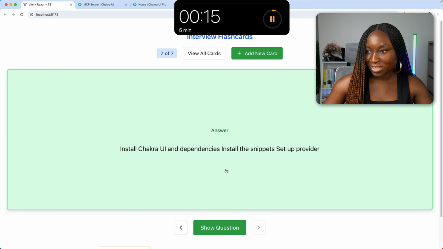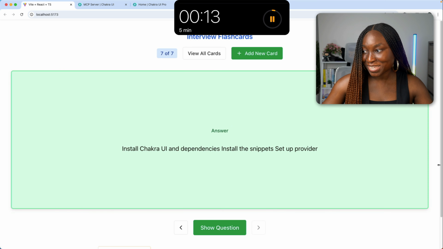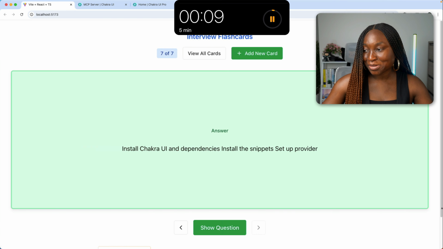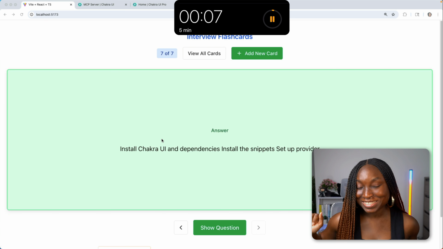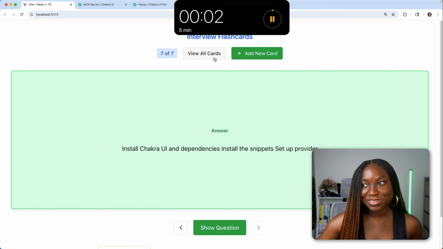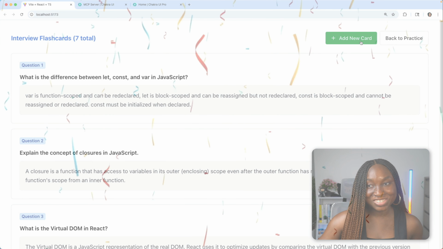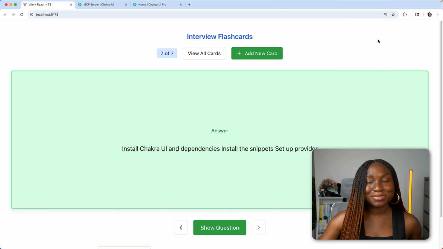Perfect. This is amazing. Let's see if this is, yeah, this is actually responsive. Wow. So 5 minutes later, we've got a working interview flashcards app that has all the functionality that we need. See right here, you can even add a new card here. I mean, it has thought about all the great user experiences that anyone using this flashcard app will need.